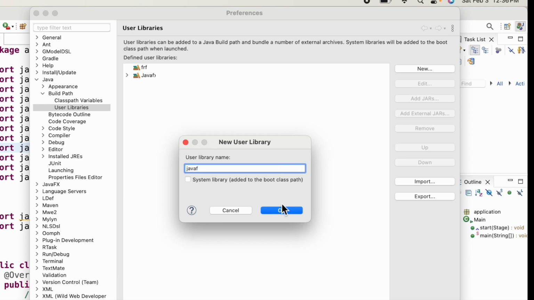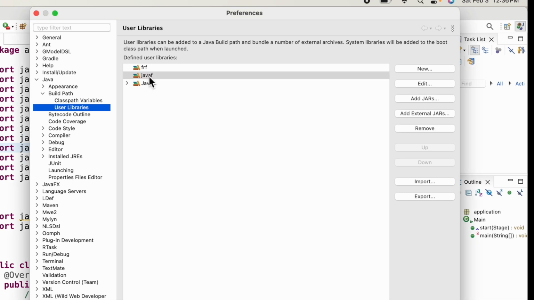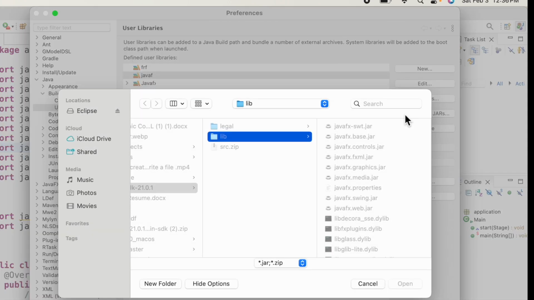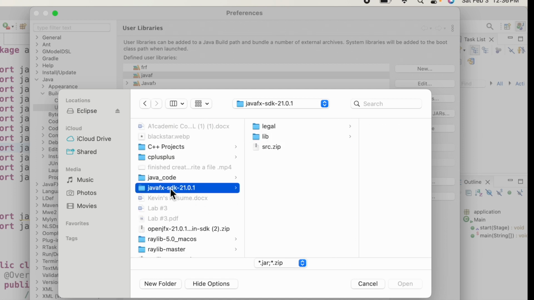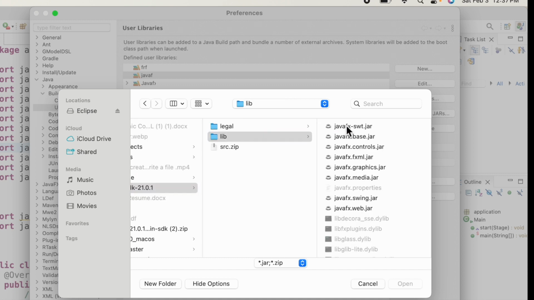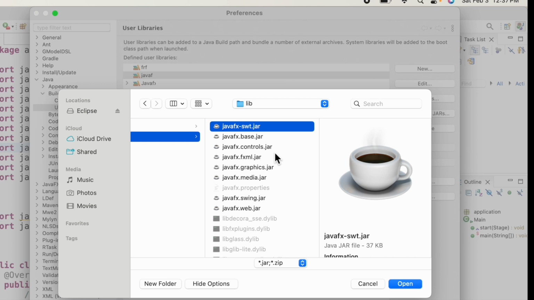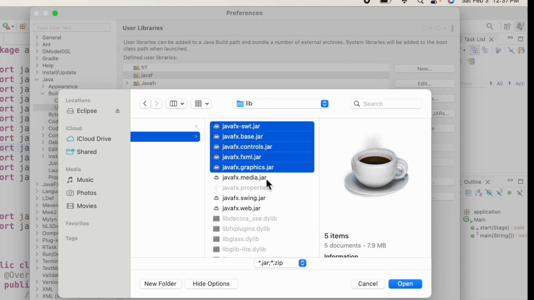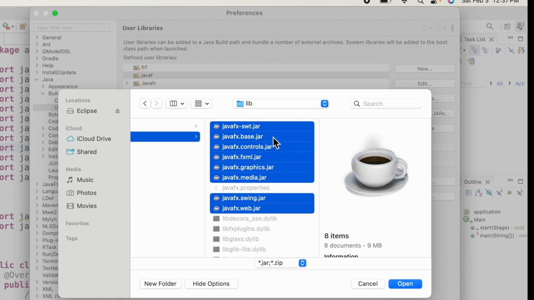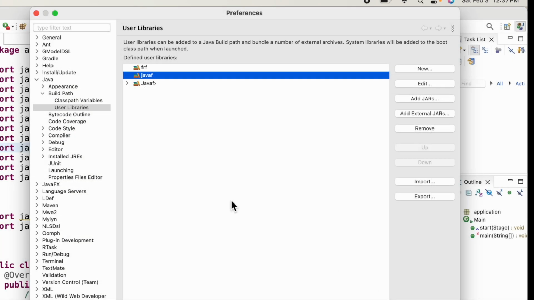Then you click on the library that you just created, and you head over to Add External JARs. And click on the folder that you downloaded earlier, JavaFX, and go to lib. And then you're going to click on every single jar file that you see. There are 8 jar files here. And then you're going to click on Open. I already did this step, so I won't have to do it again. So once you're done with that, you should be able to have a user library called JavaFX.